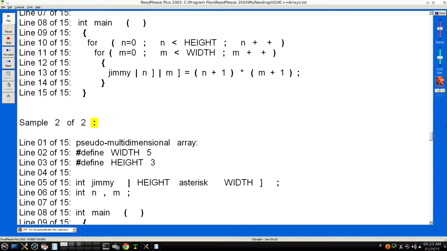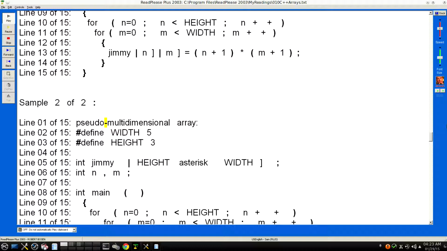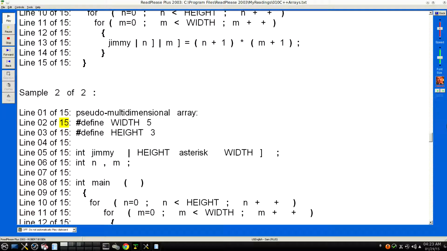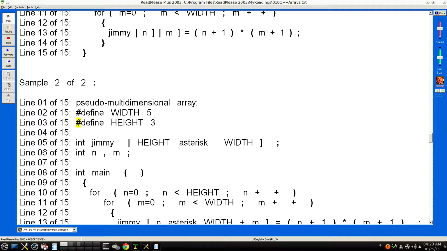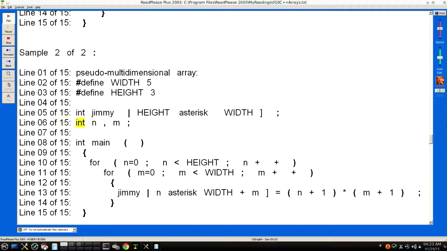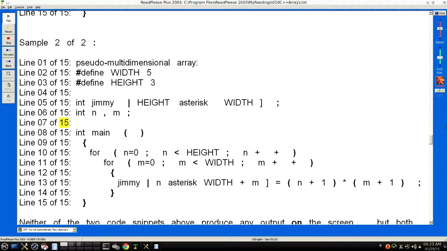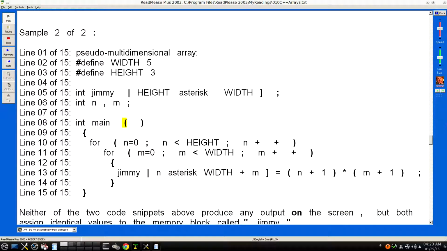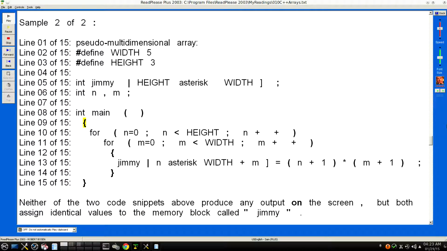Sample 2 of 2. Line 01 of 15: // pseudo-multidimensional array. Line 02 of 15: #define WIDTH 5. Line 03 of 15: #define HEIGHT 3. Line 04 of 15. Line 05 of 15: int jimmy[HEIGHT * WIDTH];. Line 06 of 15: int n, m;. Line 07 of 15. Line 08 of 15: int main(). Line 09 of 15: {.